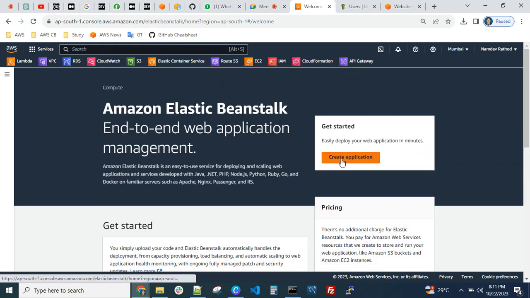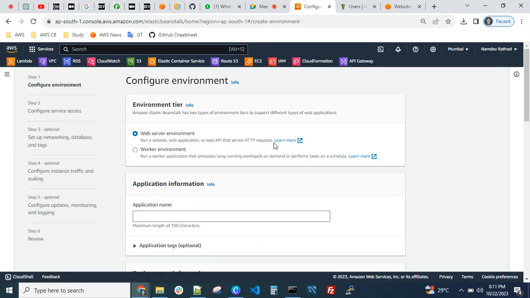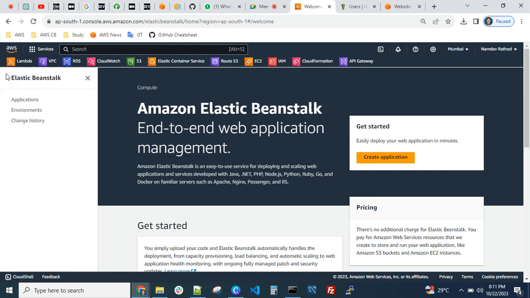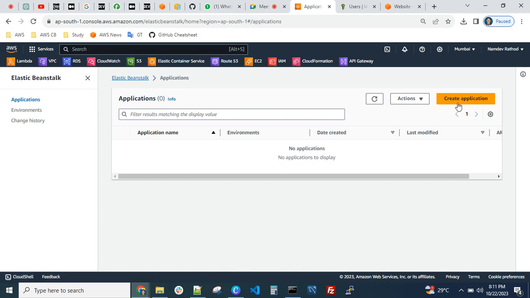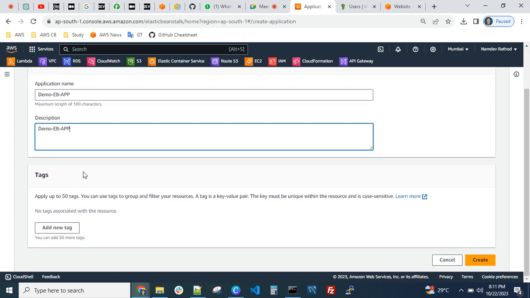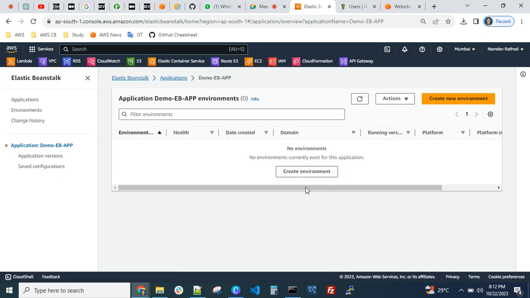So let's see the creation process. Let me go back. AWS changed lots of options. I used this Beanstalk in an earlier project, not the current one. So we can simply create the application. You can give the application name, like demo Elastic Beanstalk app, and a description, you can keep anything. Just click on create, and now we can create the environment.